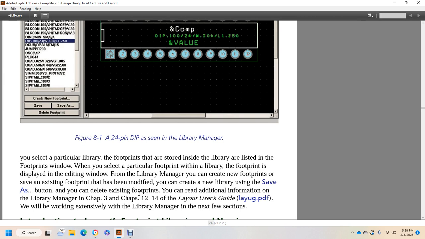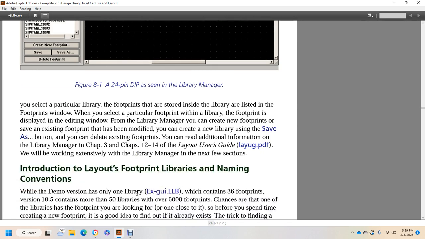You can read additional information on Library Manager in Chapter 3, and Chapters 12 and 14 of the Layout User Guide, the LAUG PDF. We will be working extensively with Library Manager in the next few sections.